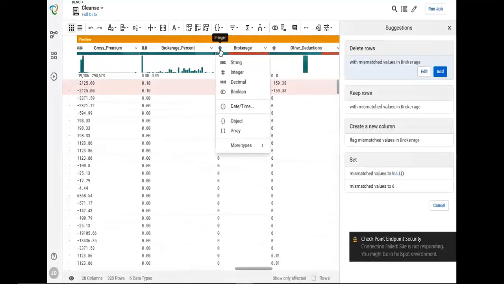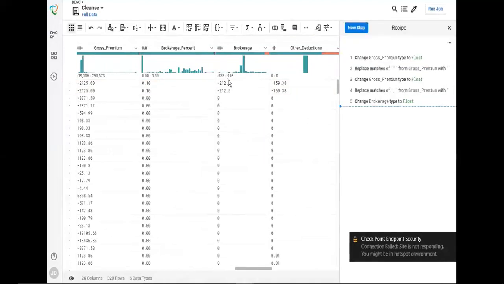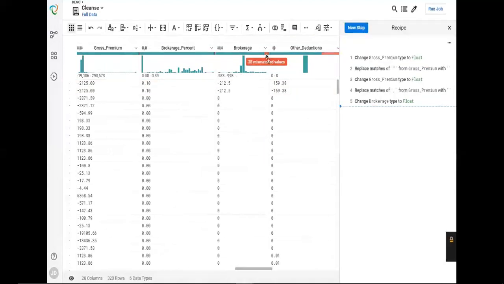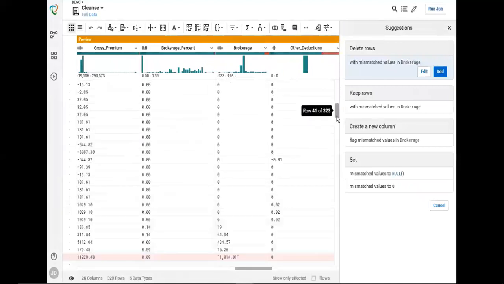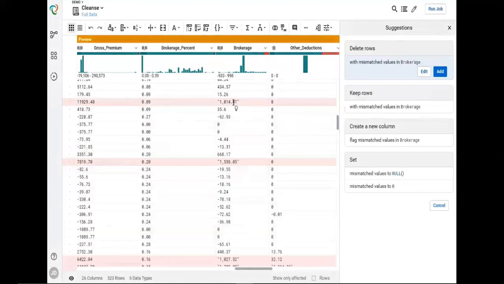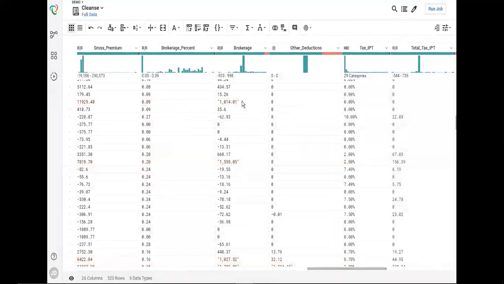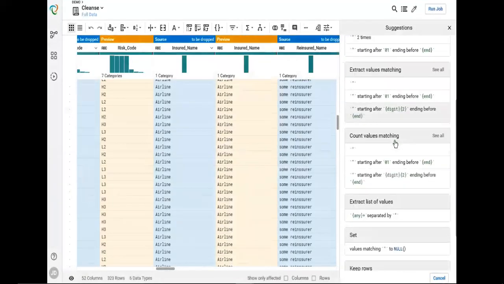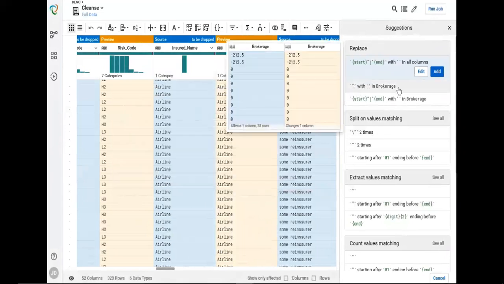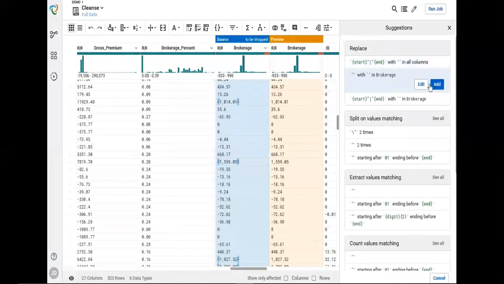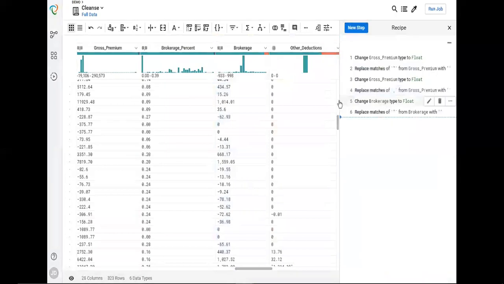Okay, so the brokerage is set to integer. We don't want that, we want a decimal. And we still have a few mismatched values there. So let's scroll down and see if we can find. And it looks like it's the same corporates. We have quotations and commas. So again, well, I mean, at this point, you could actually add the brokerage column to your gross premium step. But for the sake of this demo, we're just going to add it again. Same actions.